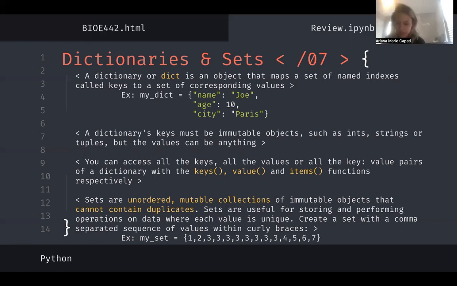A dictionary, or dict, is an object that maps a set of named indexes called keys to a set of corresponding values. Dictionaries are mutable, so you can add and remove keys and their associated values. Create a dictionary with a comma-separated list of key value pairs within curly braces, which is what we did in the example below. The keys would be the named indexes before the colon, and the values are what comes after.